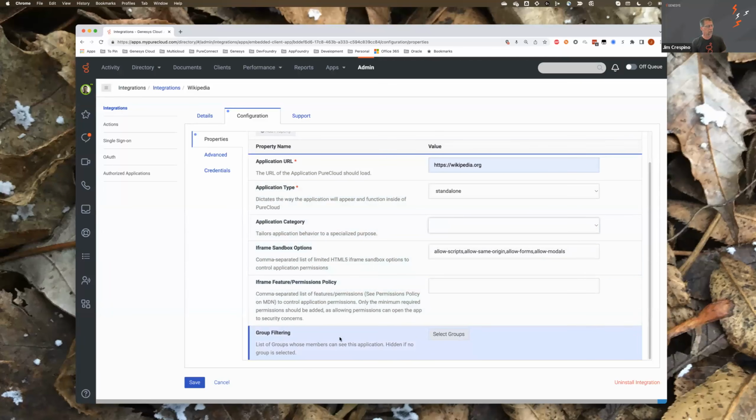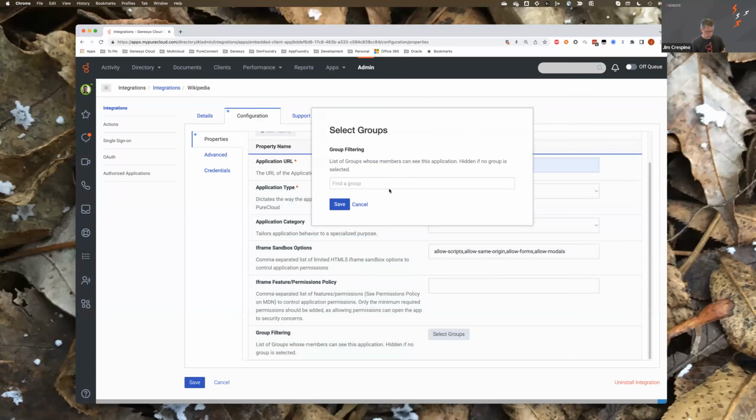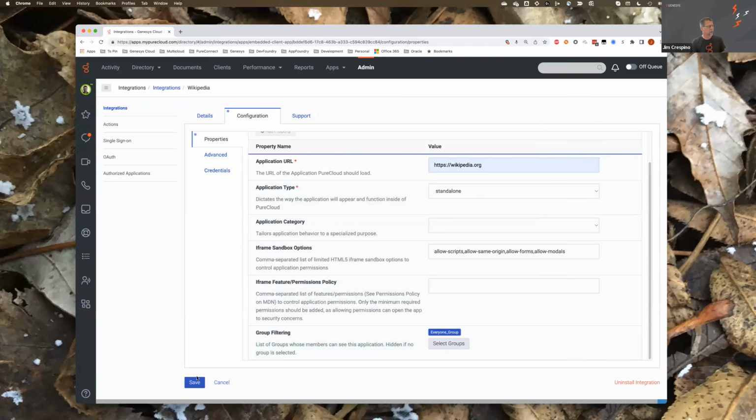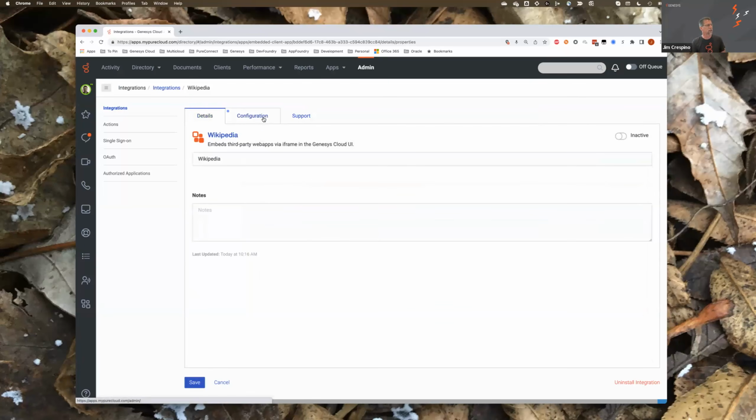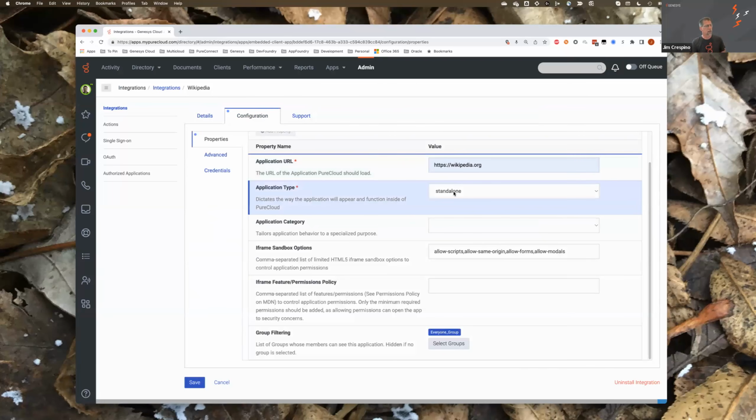You need to select a group. So apps are only visible to certain groups of agents or supervisors or whoever. So let me select, I have an everyone group in my org. I'll pick that, make that available. I will save. So that's all it takes to iframe Wikipedia. Basically give it a name on the details screen. I give it a URL, tell it where I want it to show up and to which group of agents I want it to show up. I'll save.